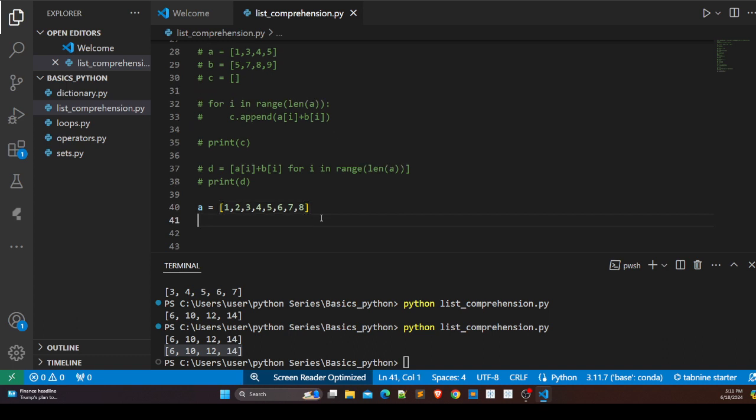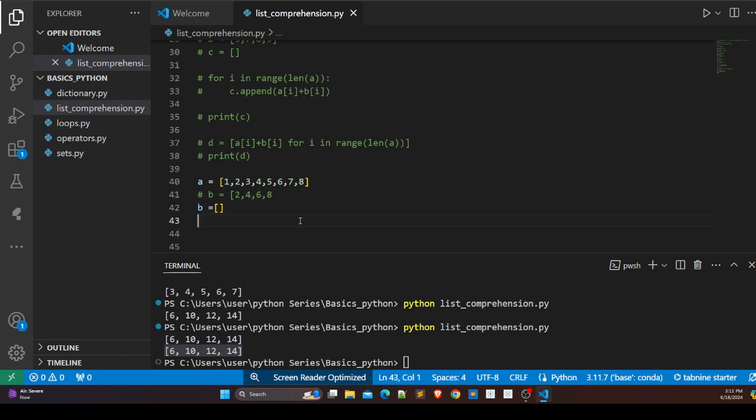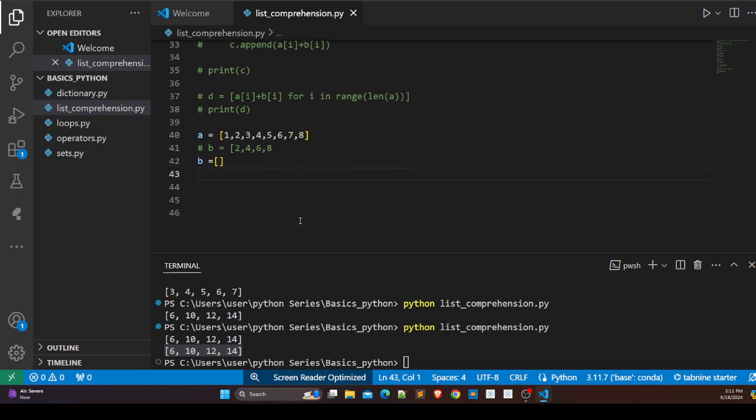So what I need to do here is make a new list b where I'm just going to add the elements which are even numbers. So from the list a I need to bring 2 4 6 and 8 into my list b. So how to do that? We need to first of all make an empty list. First of all we'll do it by using a for loop, and then we'll go into list comprehension.